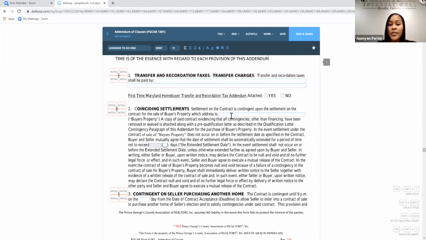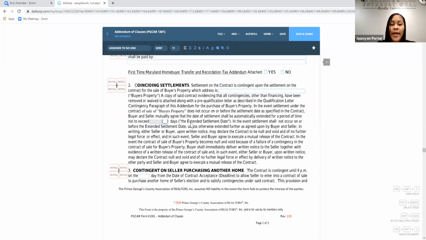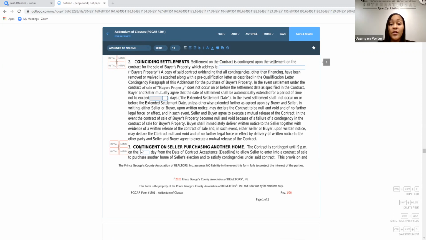Paragraph 2, coinciding settlement. In the event that the buyer is purchasing a property and selling a property at the same time, you would choose that. In the event that the seller is purchasing another home as well as selling this home, this is the document that you would choose. This is the paragraph in this as is addendum, paragraph number 3. You would make sure that your seller initials paragraph number 3, and you put the number of days that your seller needs for that contingency.